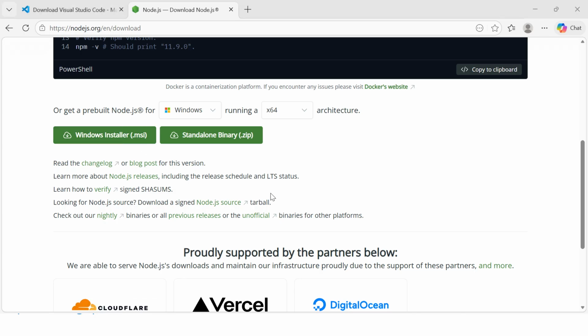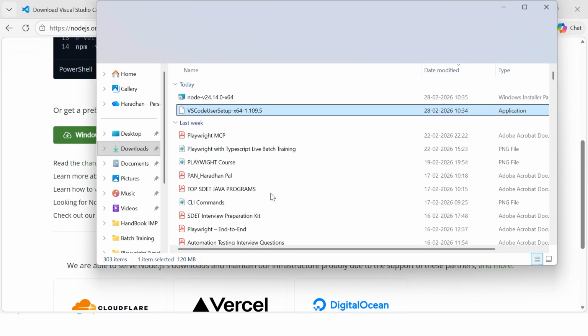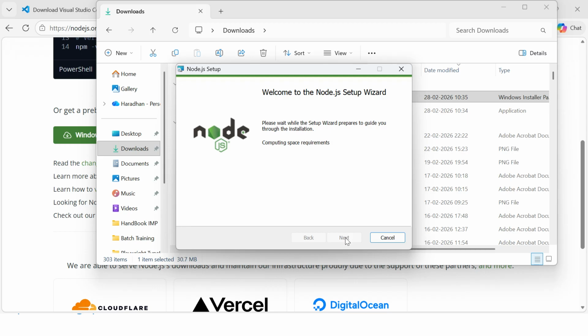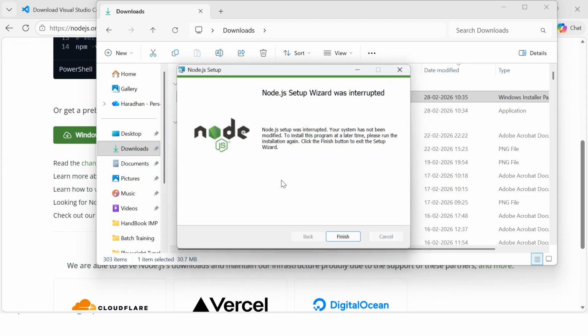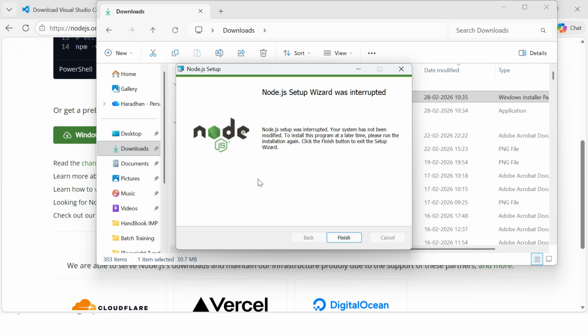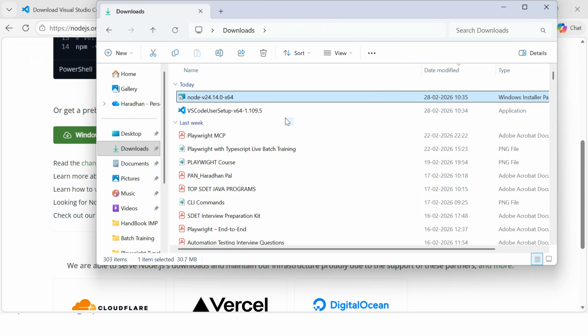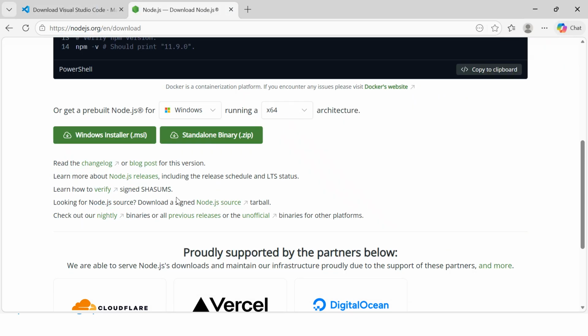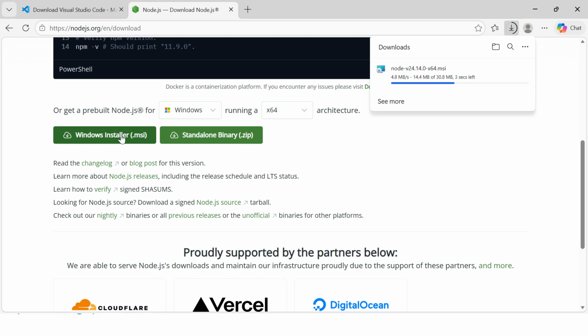Once you do that, it will be downloaded. Here also it is downloaded. You simply need to open it. I already tried it, that is the reason it's showing a problem, and just click next, next, next, and then click on finish. Okay, let's remove it and download it once more and see what steps come. It might take a couple of seconds to download. It's a very small file, only 30 MB.